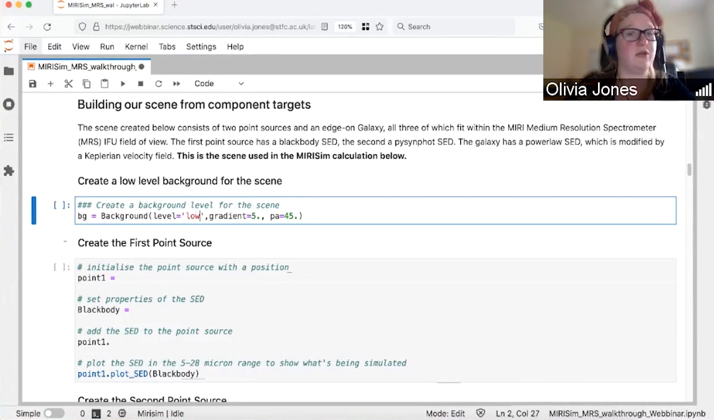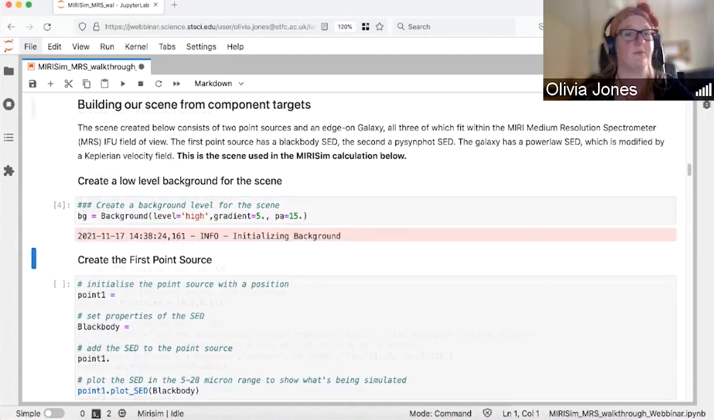And you can include a gradient across the image for your background if you wish, and also you can change the position angle. So let's have a play around from the default parameters. If you are coding along with this, feel free to alter parameters as you go to experiment with MIRISim. So that's the very first stage I tend to always do if I'm building a scene from scratch, is to make sure I have a background level.